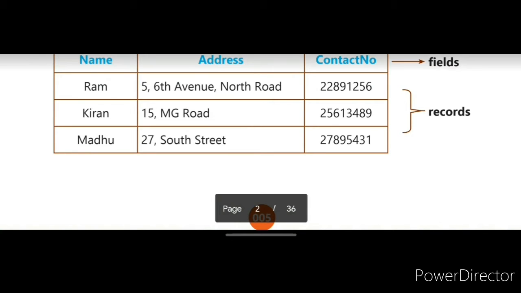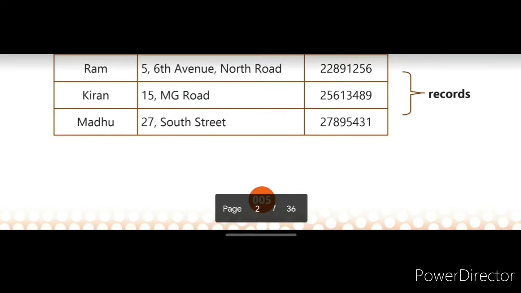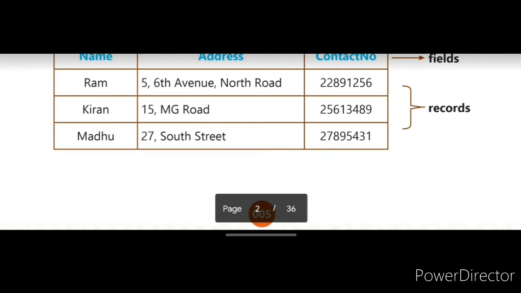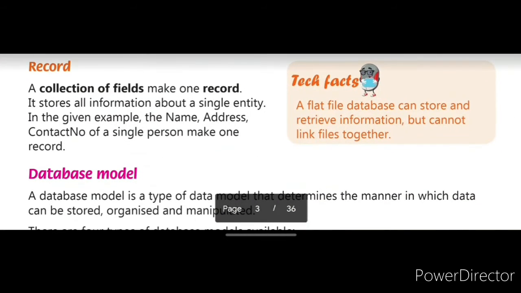See, the first person is called Ram, right? So Ram and 5th 6th Avenue North Road, it is the address of Mr. Ram, and 22891256 is the contact number of Mr. Ram. So it makes a record of a single person.